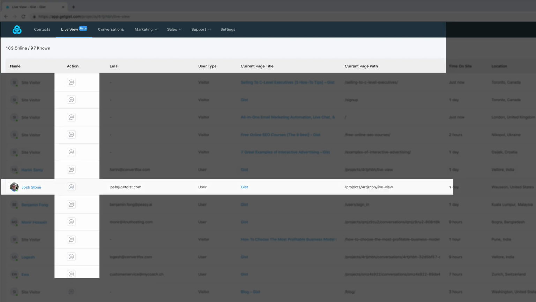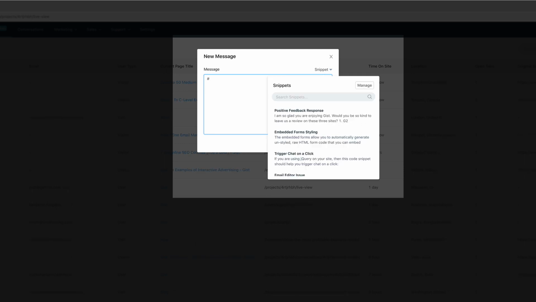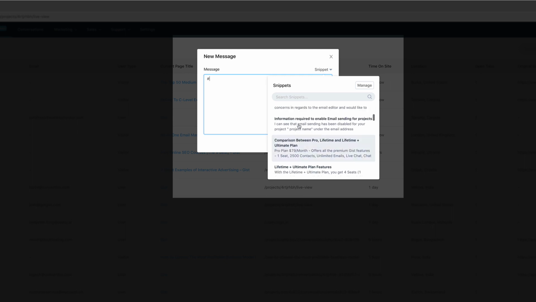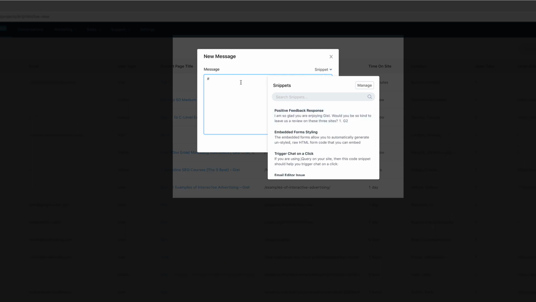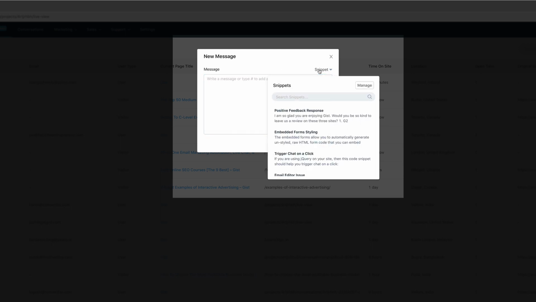Then you have action. This is obviously where you're going to send them a message. You can click on that, and you can write a message directly to them, or you can add a snippet. There are two ways to add a snippet. You can put the hashtag symbol, and it will pull up all of your saved snippets, or you can just hit snippet in this corner, and it'll bring those up as well. And if you want to add a snippet specifically for your live messages, you can just click manage, and it will take you directly to the snippet setting.